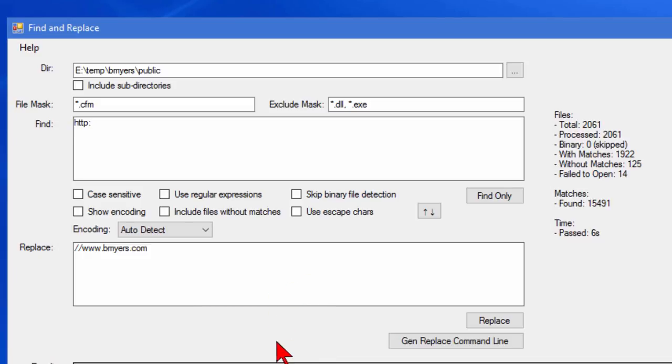Again, I had to change 2,100 pages and it only took me about 6 seconds to do it. See right here, it says time passed 6 seconds.